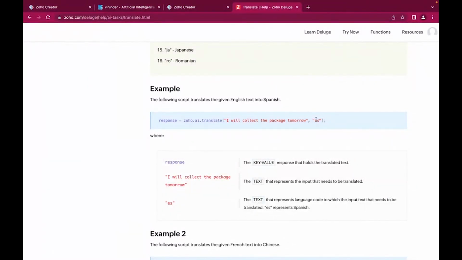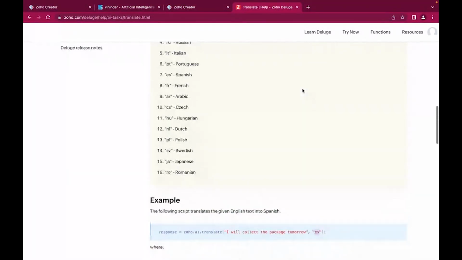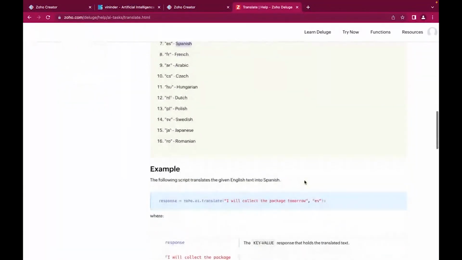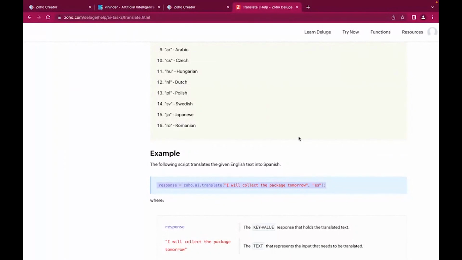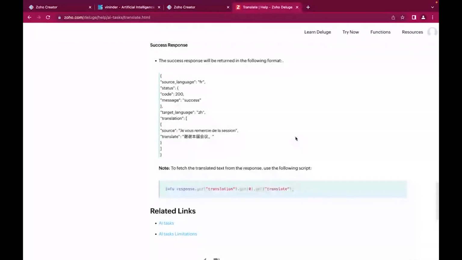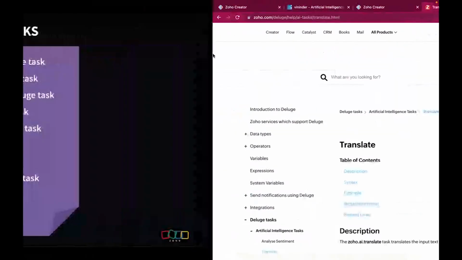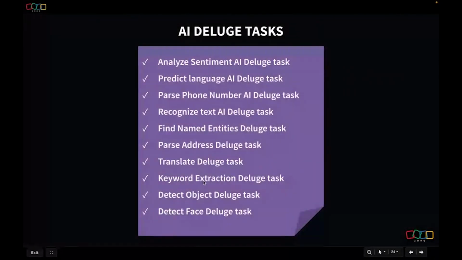You can see here, this particular sentence has been translated to Spanish. ES is nothing but the code denoting Spanish. So this is the deluge task which is configured, and let's see the response for that. You can see here, this has been translated accordingly. So this is how we will get the response, from which you can get only the data that we require. So that is about the translate deluge task.